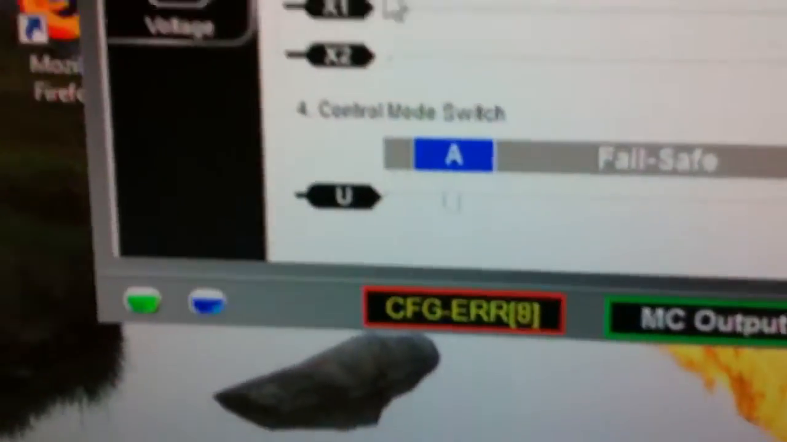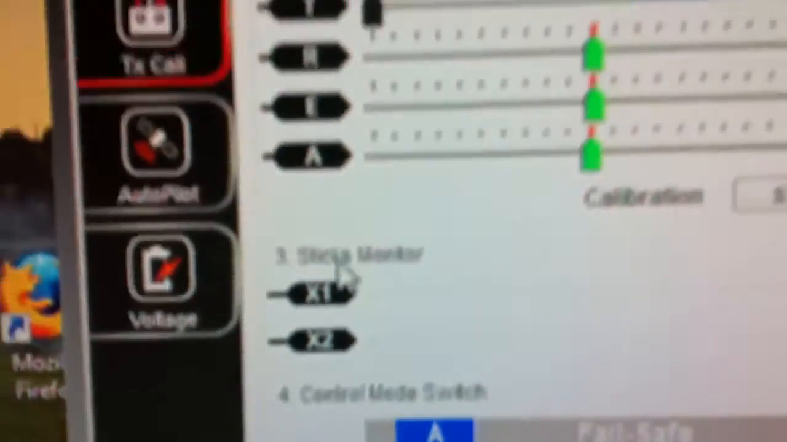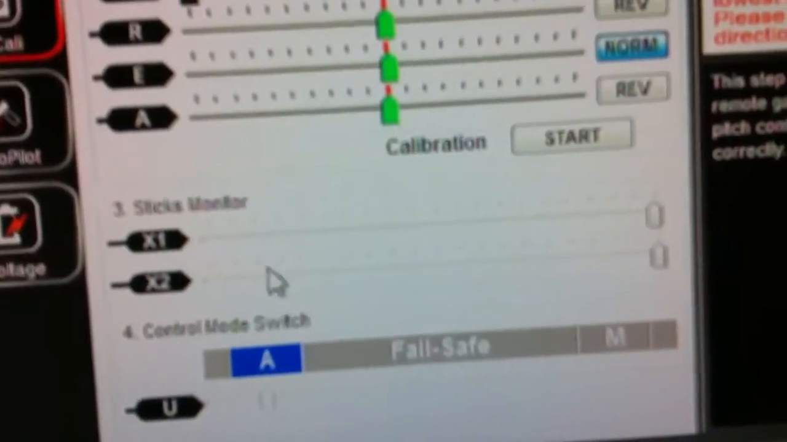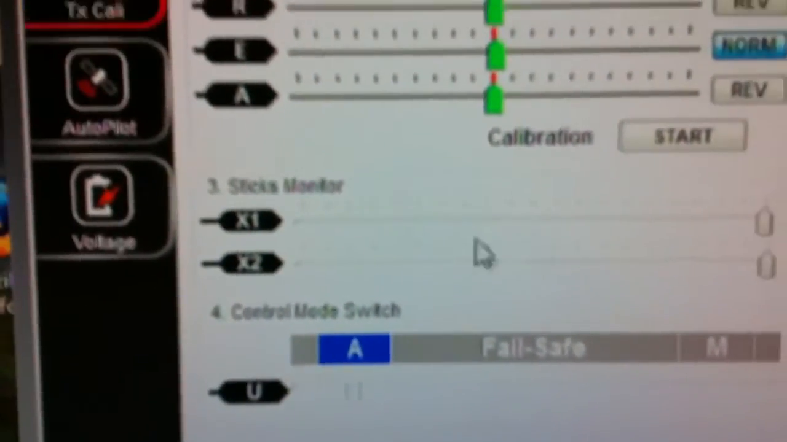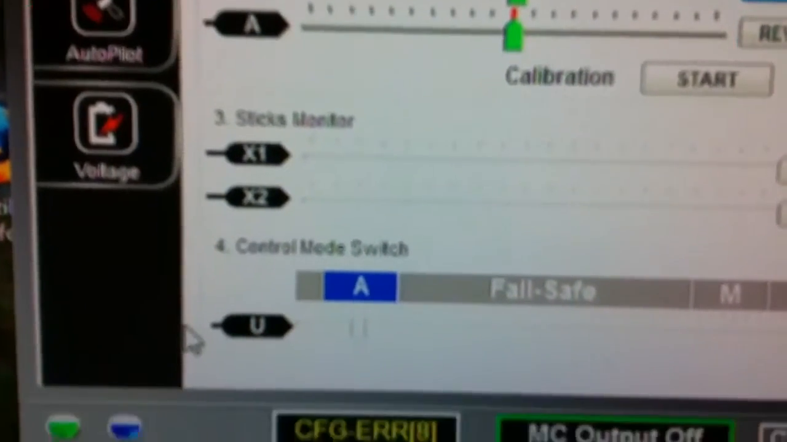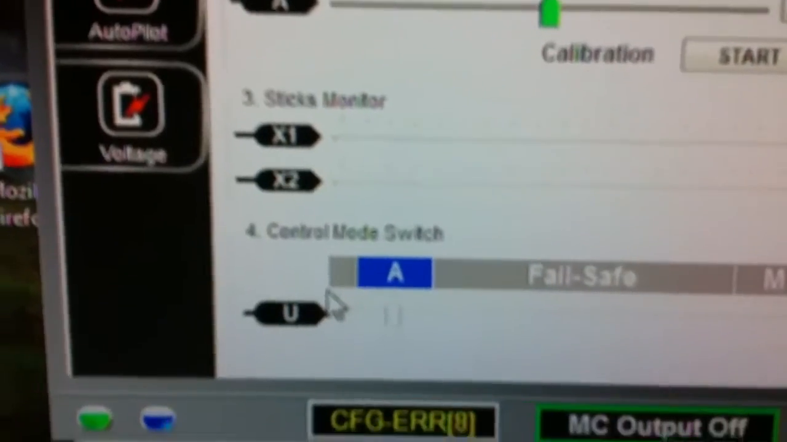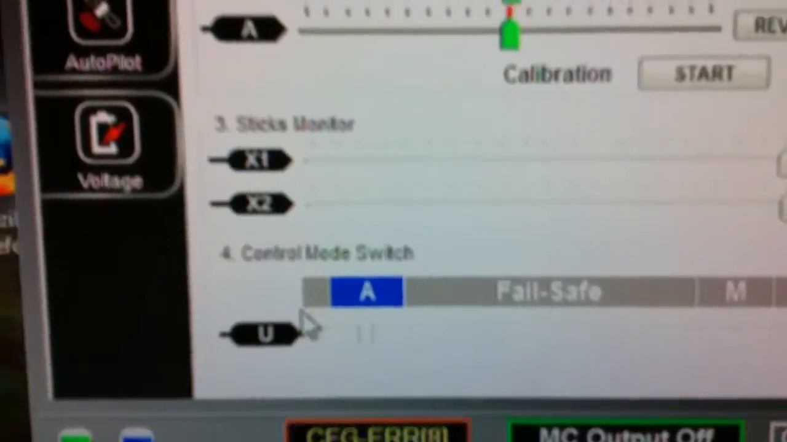Now, step three, that's the sticks monitor for X1, X2. That's not an option right now. You can skip that. You do need to do step four, which is flight control mode. Now that's the wire that corresponds with the U.